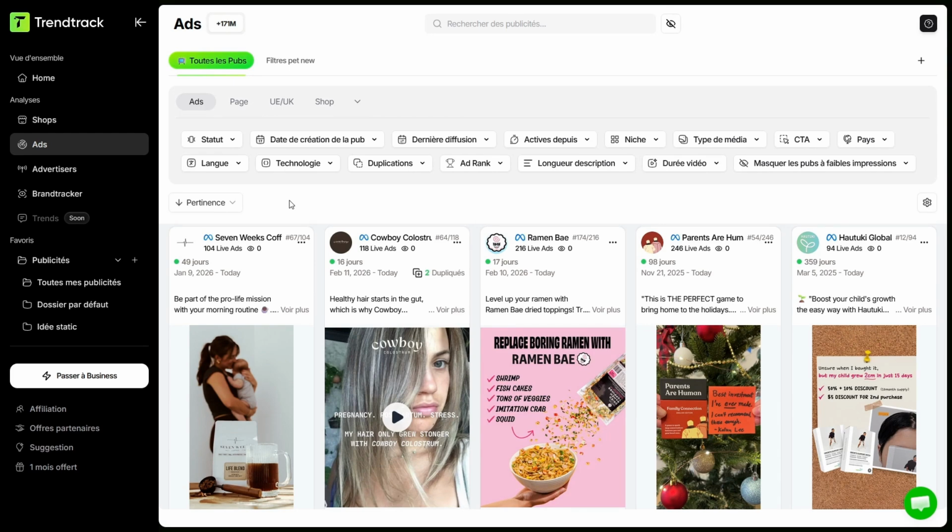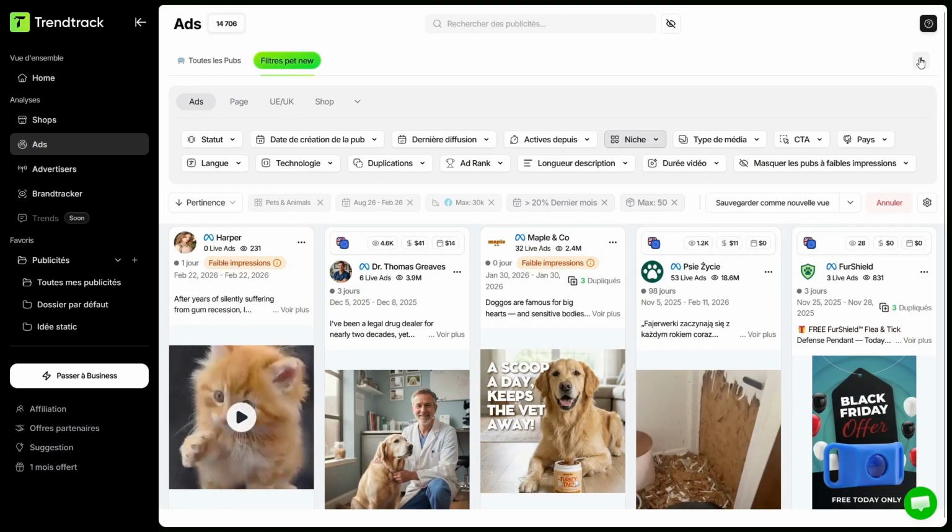And here too, you can create your own view with filters. So for example, let's say I have a shop about dogs or even all animals. And so same thing, once a week or once a day, I just click on my little filter. I've already set the animal niche.